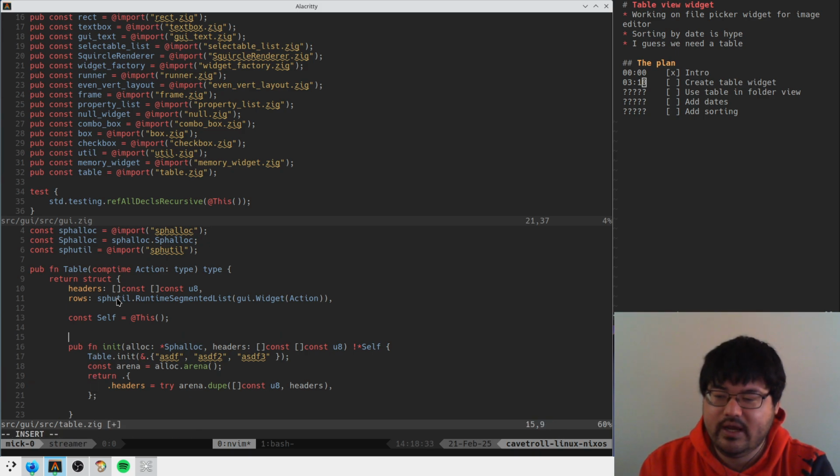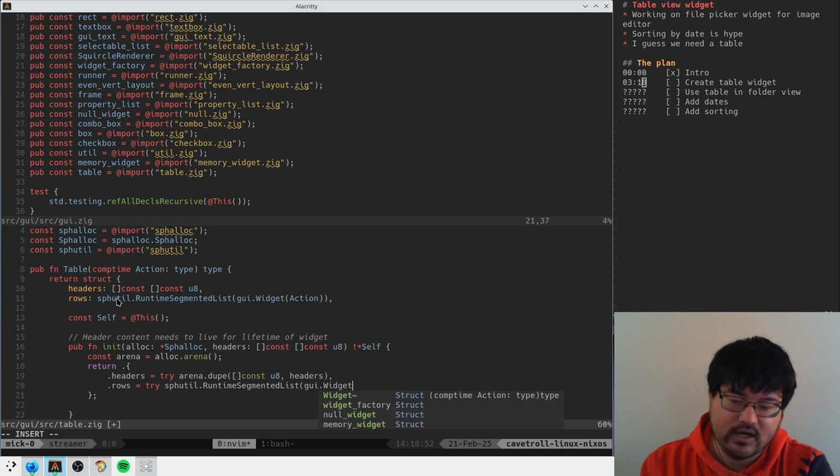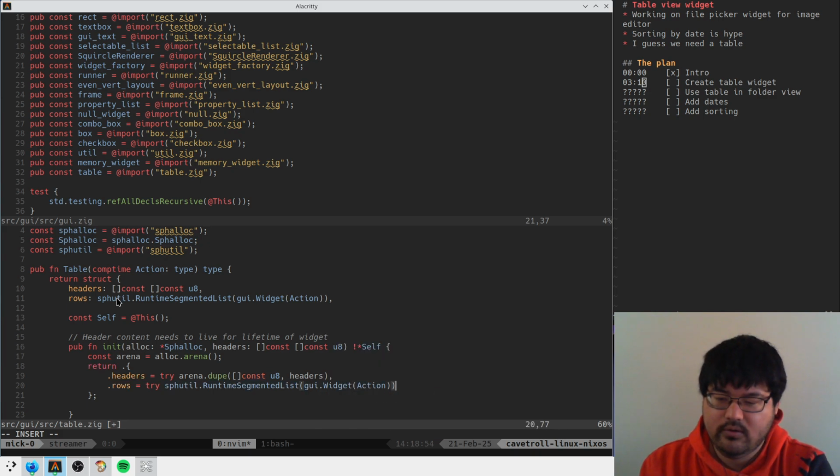Sure. So we'll just say string like header content needs to live for lifetime of widget. We'll just say that here. Okay. Then our rows are going to be this guy. We have some widgets inside him. And we initialize this with like our arena and then our page allocator.